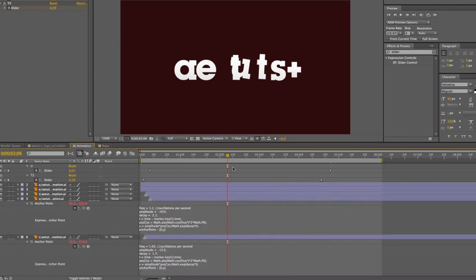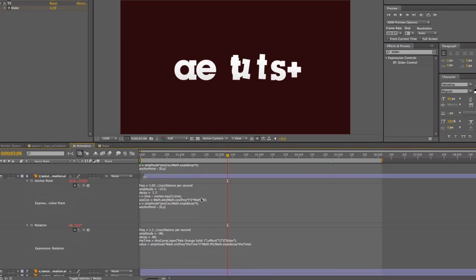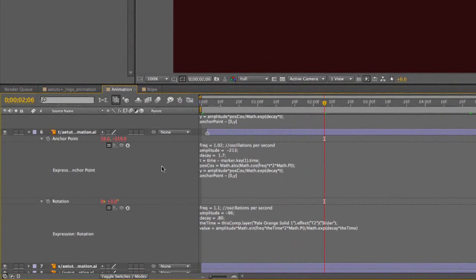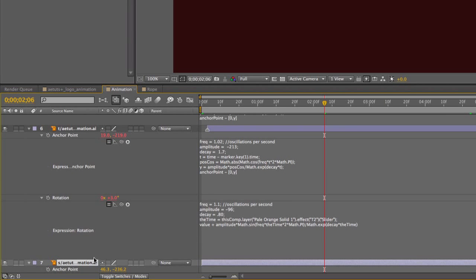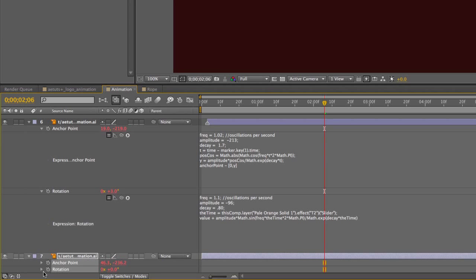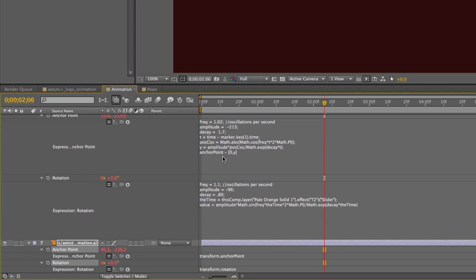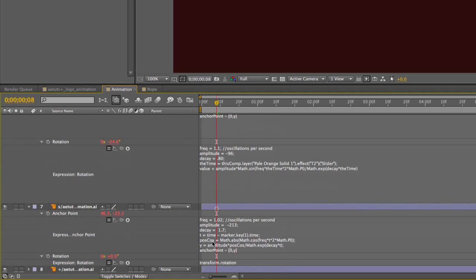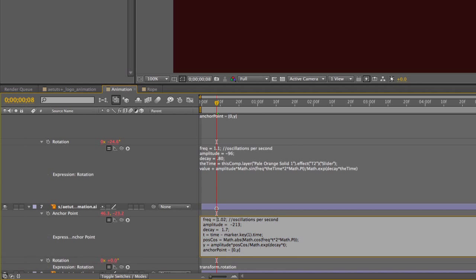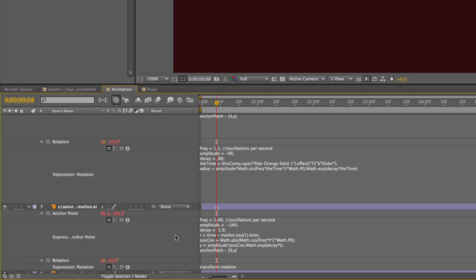Okay, what I'm going to do with the S is make the frequency, amplitude, and decay exactly the same. So bring up the anchor point and rotation again. And copy the anchor from the previous one, make a marker, paste it in, and just alter these values just a little bit. Let's go to 1.4, let's say. Amplitude, let's go with 340. Decay, let's go 1.9.